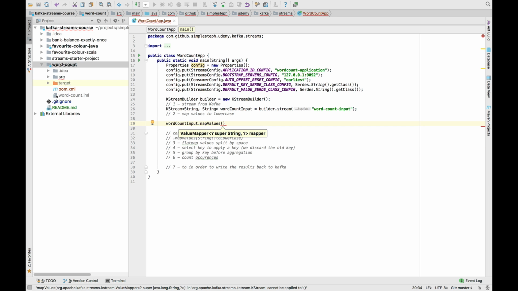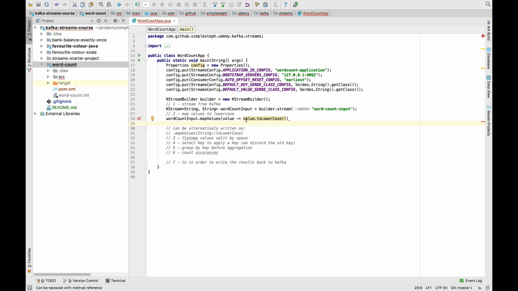So mapValues takes a value and a mapper. So we do value, and we write the arrow, and then we do value dot toLowerCase. So what happened here? It's very important that you understand what happened. When we do dot mapValues, it takes as an input a lambda function. And that lambda function is right here. Its value gives value.toLowerCase. As you can see, for value, it's inferred that it's a string, okay? And the reason it knows it's a string is because our KStream is made of string and string.